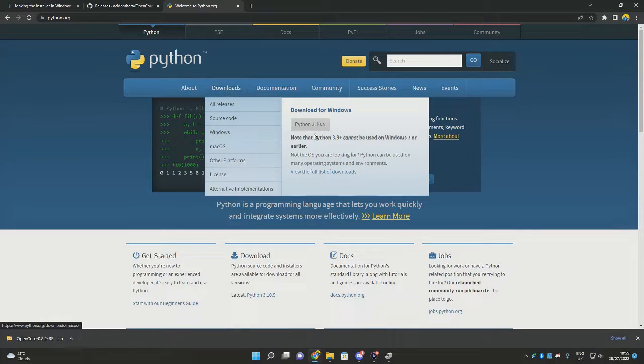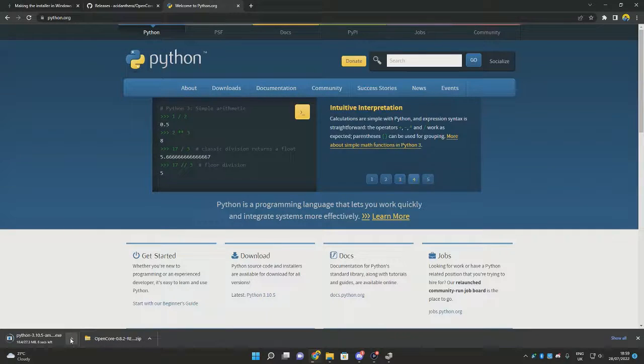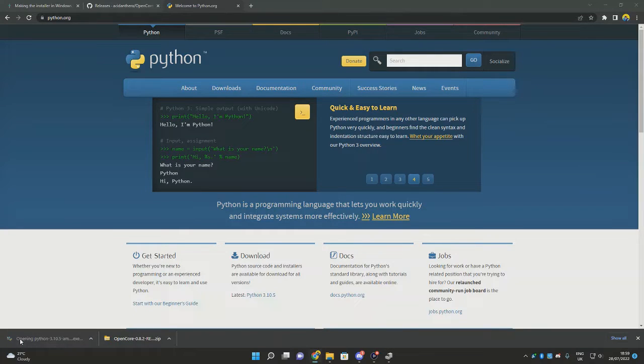Then click Downloads, and select your operating system. If you're making the OpenCore EFI in macOS, select macOS, and then they have a download button. If you're making it on Linux, I think you have to download it from the terminal. But I'm using Windows, so just click download for Windows. Let's open that up.